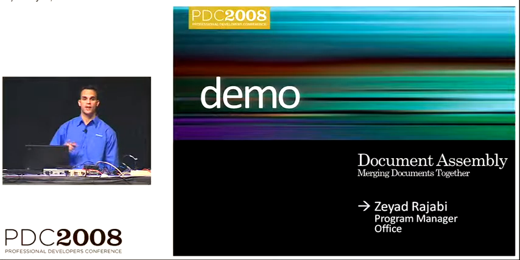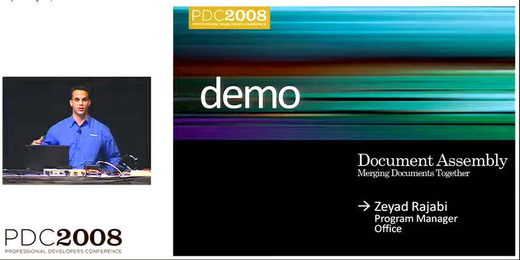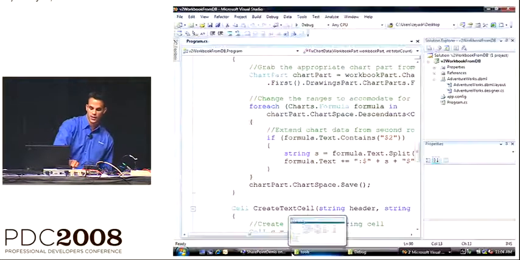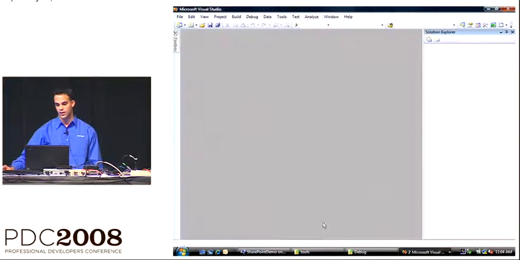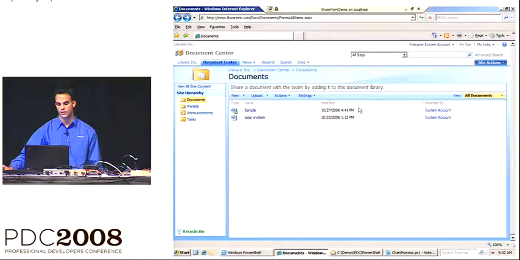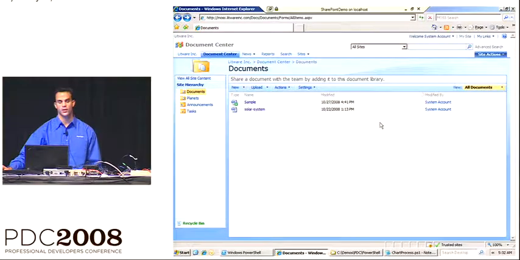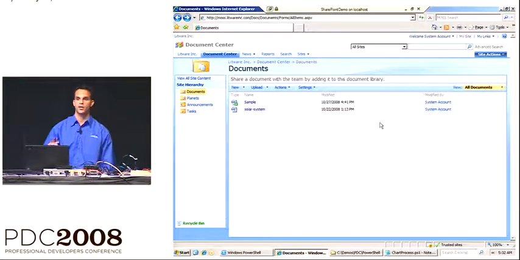All right, how many of you guys have actually tried to do document assembly where you're trying to merge documents together? All right, so let me show you how to do this with the SDK and the OpenXML file formats in a really easy way. So the scenario that I have here is I've actually created a SharePoint solution where my scenario is I want to create a document about the solar system.